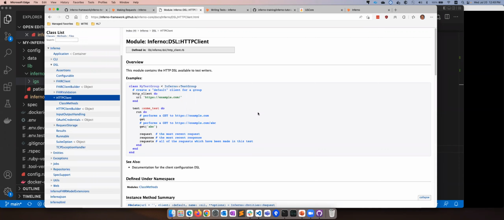Well, we wrapped around the HTTP method with the FHIR client and FHIR request. Inferno core delegates that to another library, I think just called Ruby FHIR model and FHIR client. Those are going to handle all the background HTTP request and response.